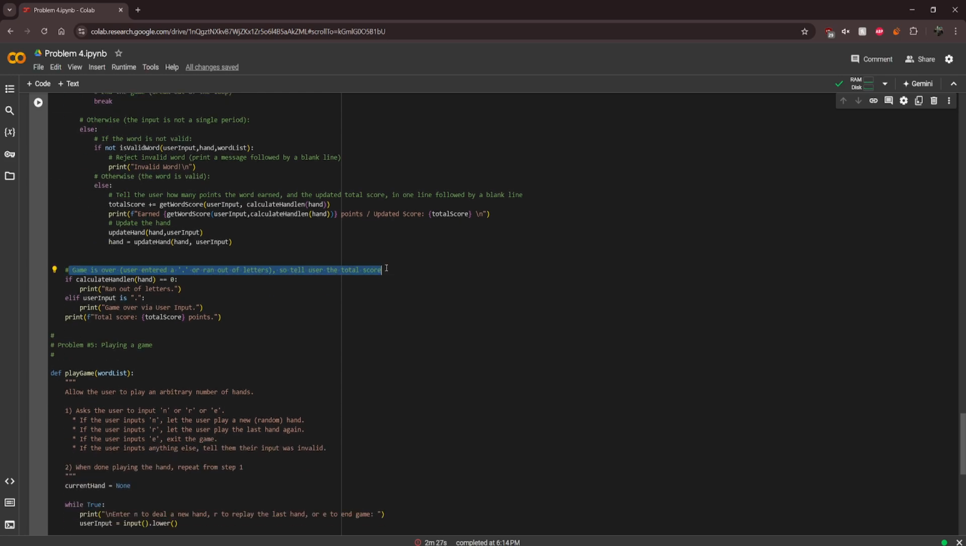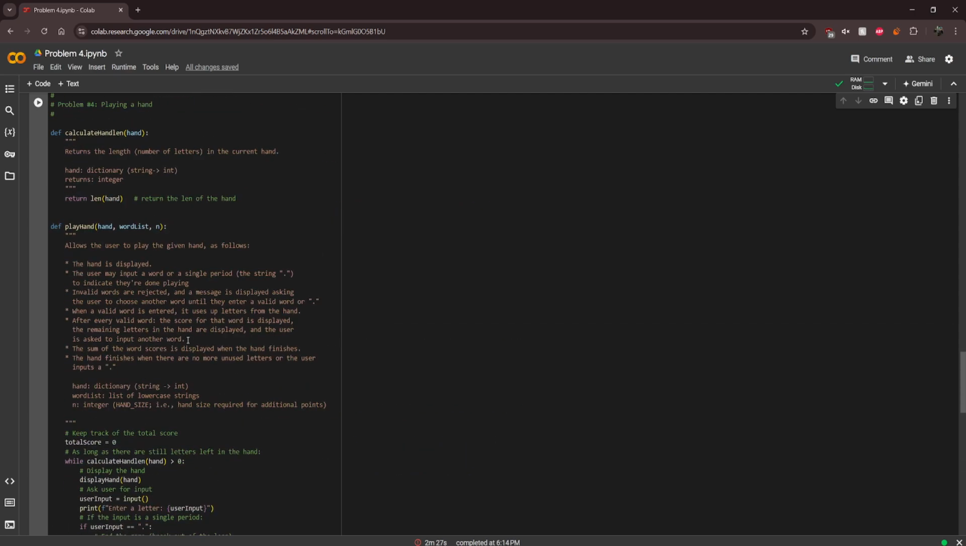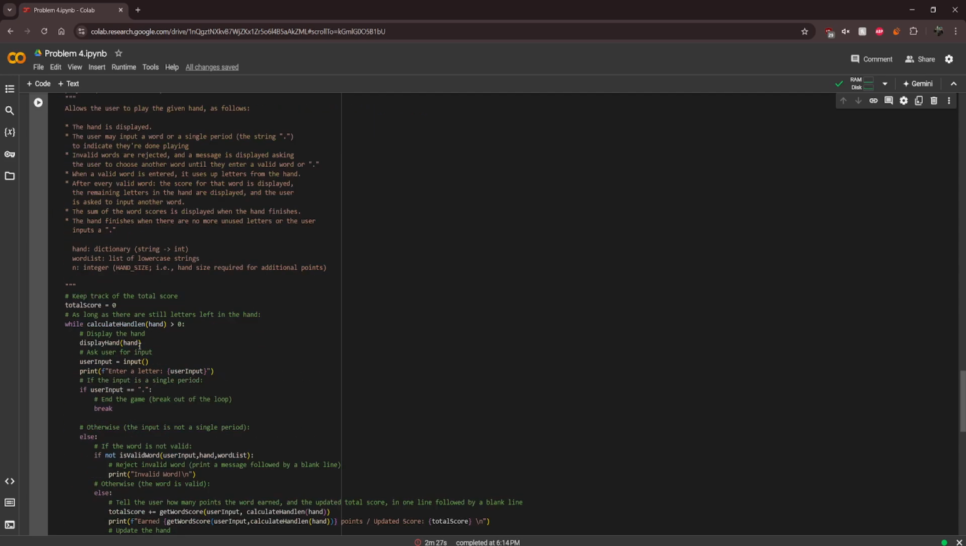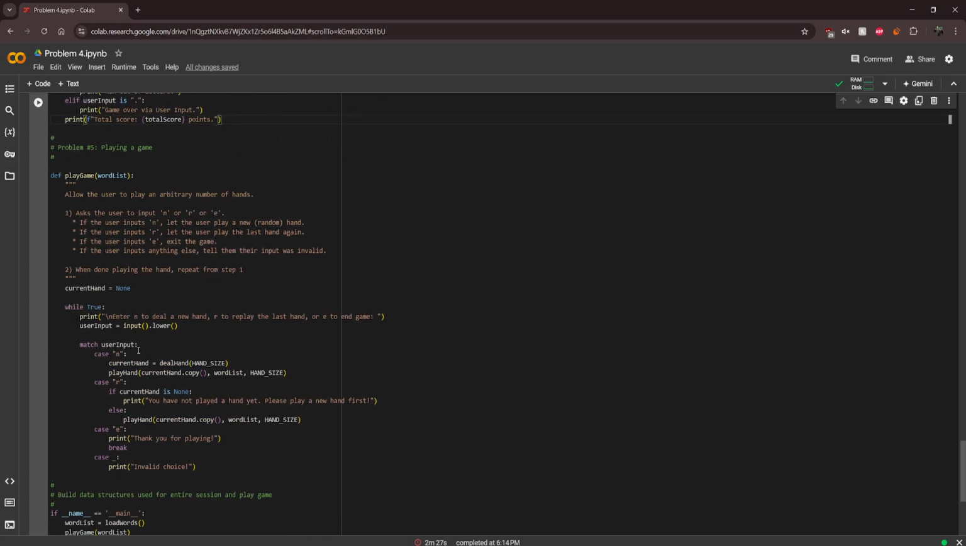And then we'll figure out if the game is over by checking if the length of the hand is 0, then they ran out of letters. Or if the user input was a period, then tell them the game was over via user input and print out their total score, or their total points. That was problem 4. We got problem 5. This is the last one.